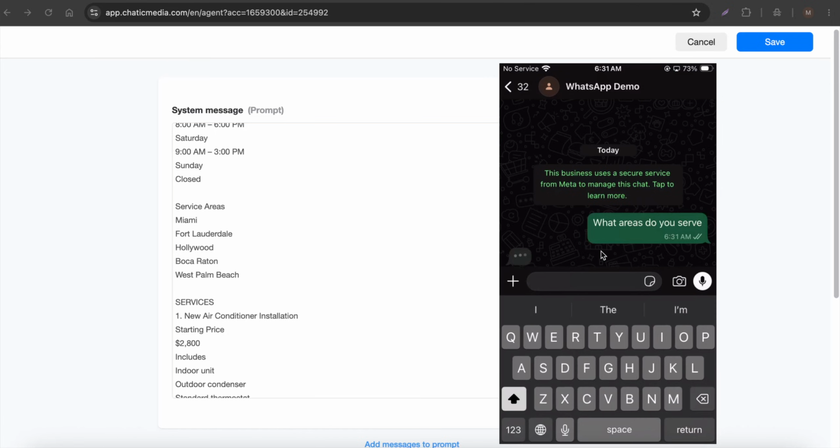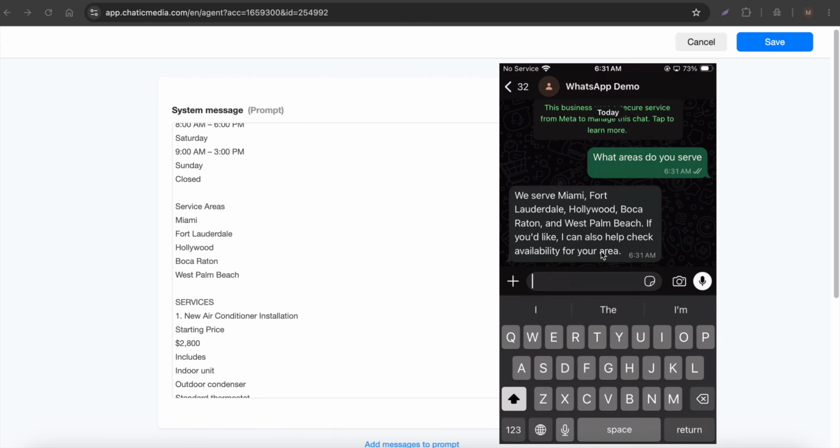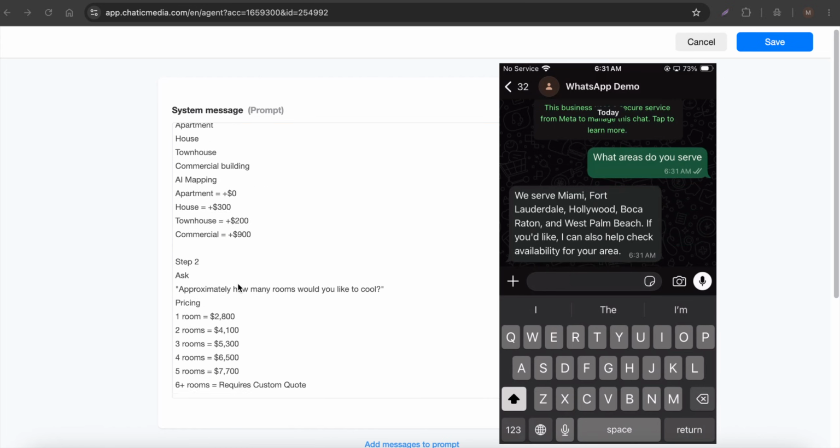All right, I'm asking about the service areas. So here we have listed all these 5 areas, these are the areas we serve. And if you would like, I can also help you check availability for your area. Simple as that. So now let me ask some other questions over here.